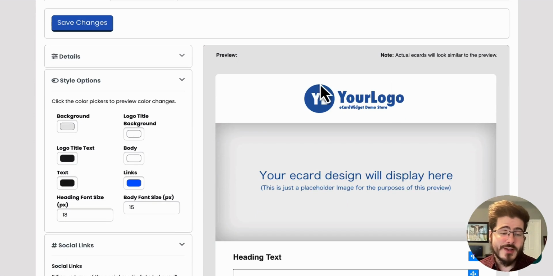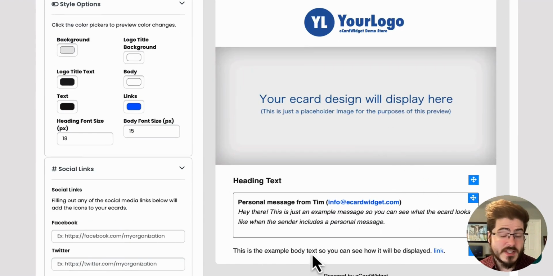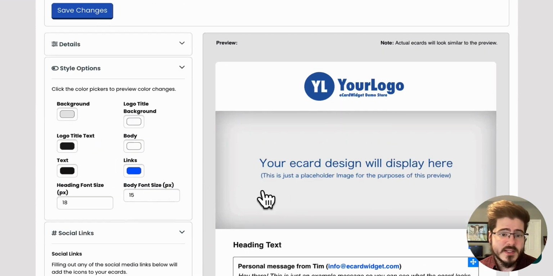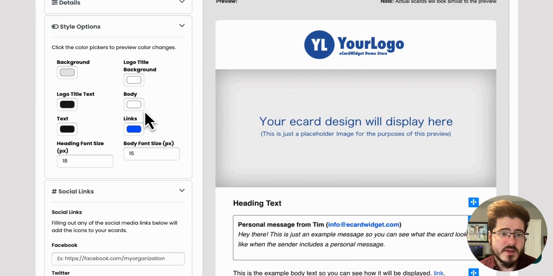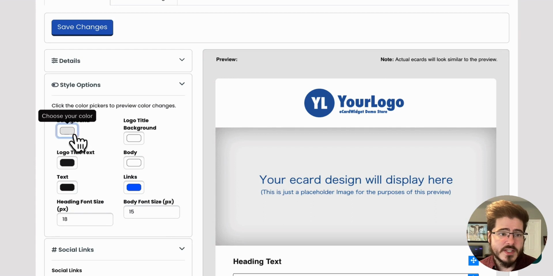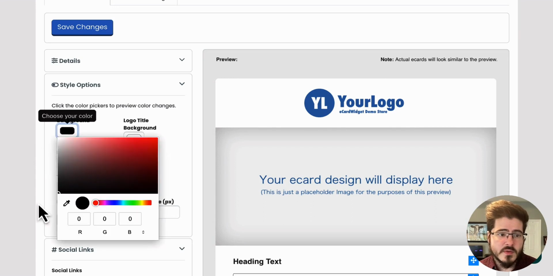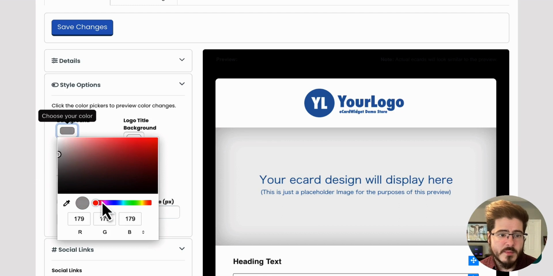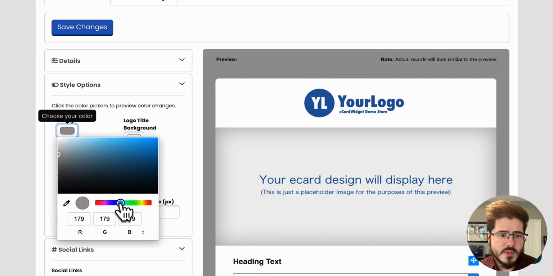And you can change all of your brand colors. You can change the background, the heading background. You can change the body background and the link colors, the text colors, all these options. So for instance, if I want to change the background to black, there you go. So for this demo, I'm just going to do a light blue to match my brand. So let's just do that.